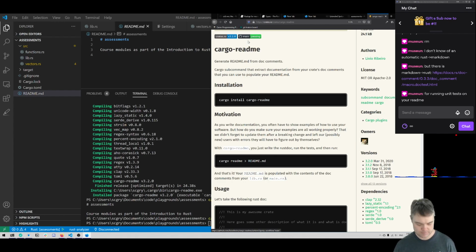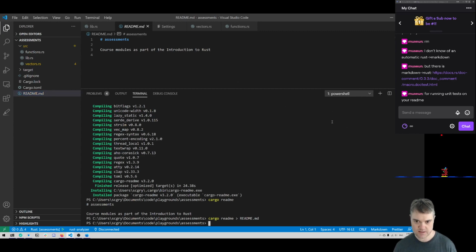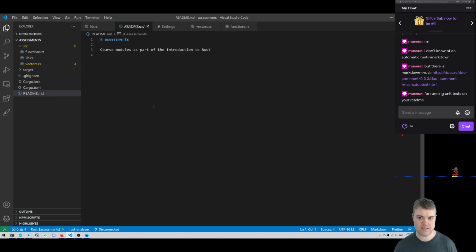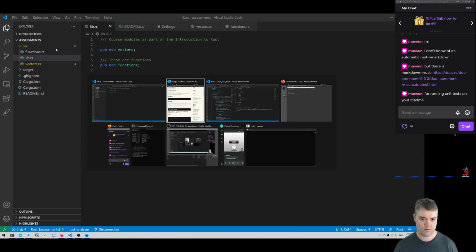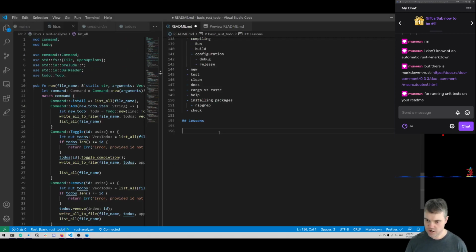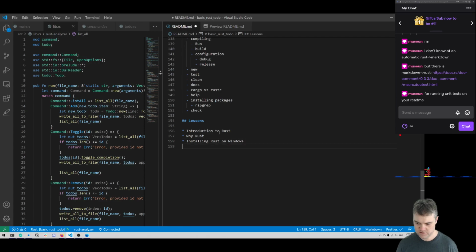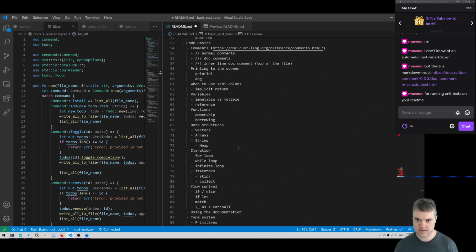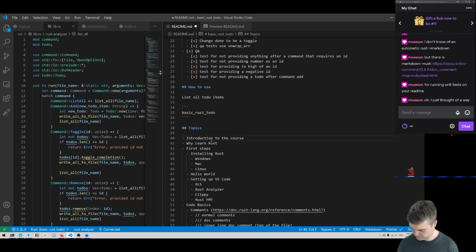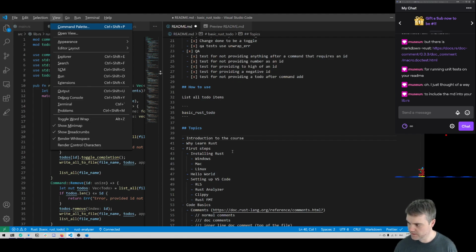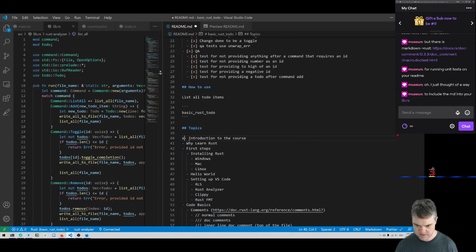So then the lessons for this, let's see, the actual lessons. Where did we end up? Over here. So if we actually have the full lessons that we do, we're going to do introduction to Rust, why Rust, installing Rust on Windows, installing Rust on Linux, installing Rust on Mac. These are good.